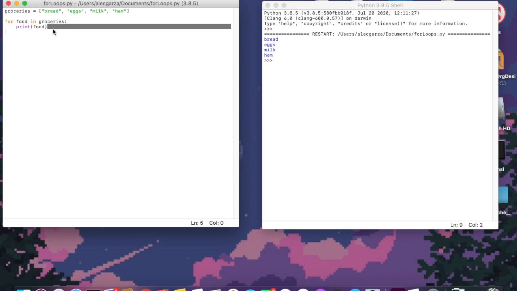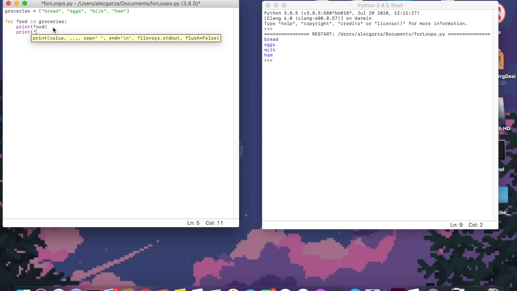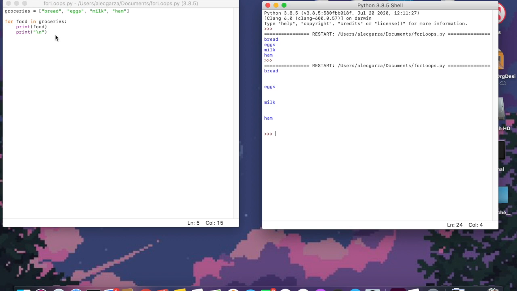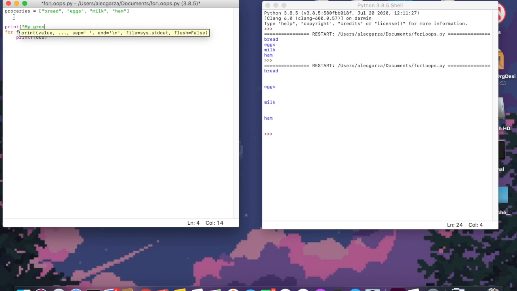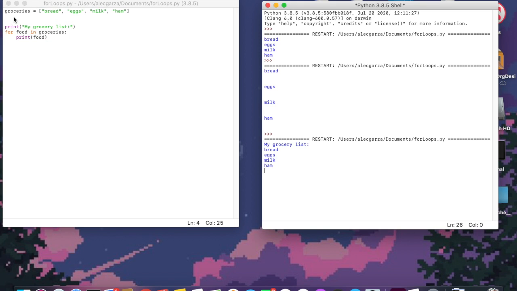You can even add a little escape character to skip lines. Print. We want to do that. And there you go. And something else we can do in the beginning is write print my grocery list. All right, and that provides a little bit of structure for it.